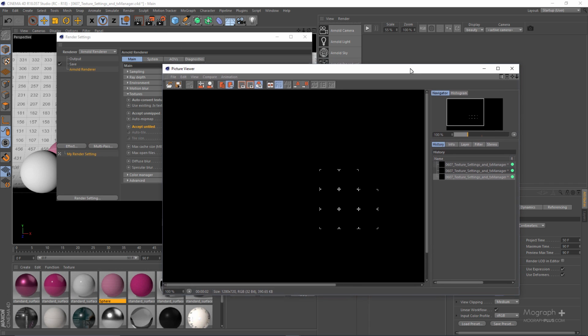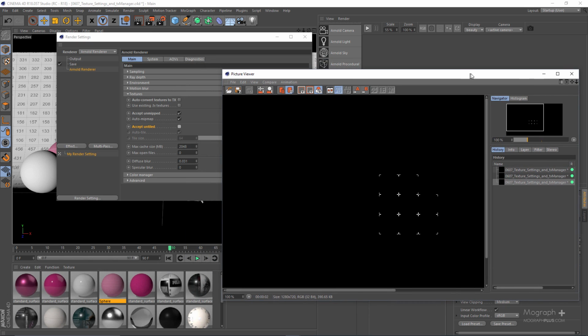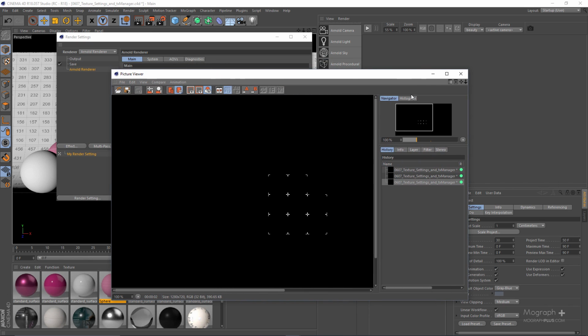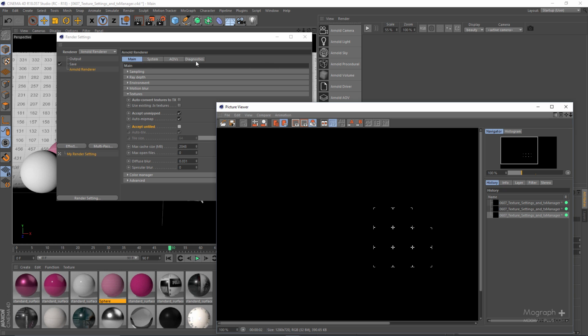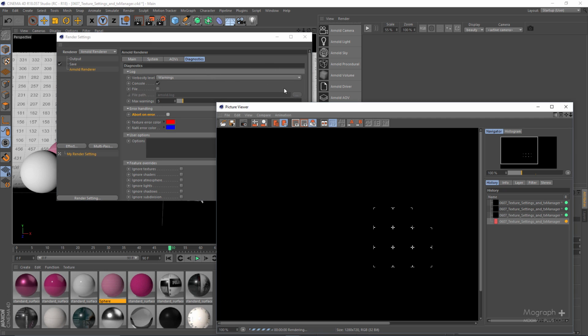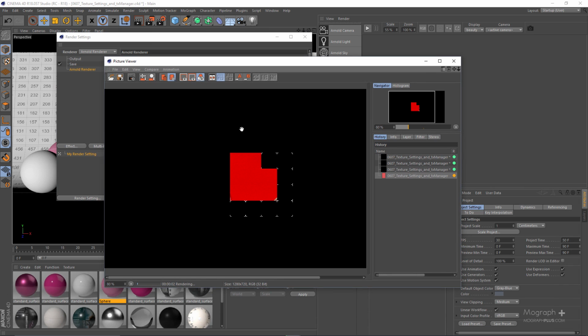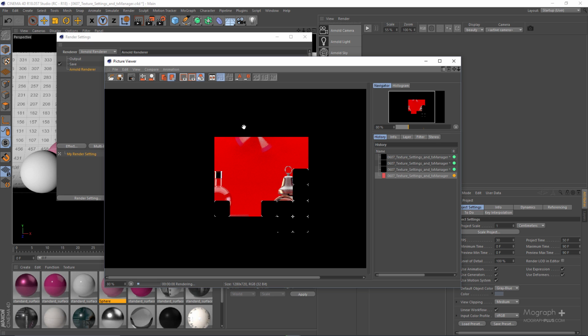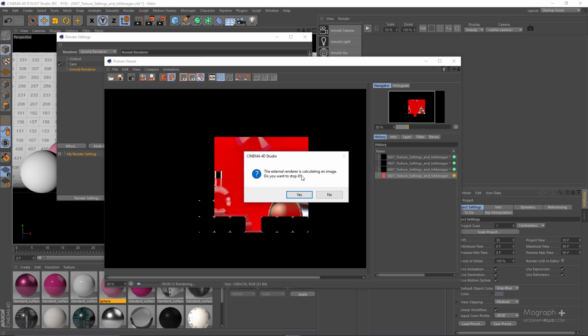The reason this error message appears, if I get back to the diagnostics tab in the render settings, is that we have abort on error enabled. If I disable it and render my scene, you can see the scene is going to render, but whenever we have a texture, we see this red color all over the place, which is a texture error color. Let me close the picture viewer, enable abort on error, and get back to the texture settings.